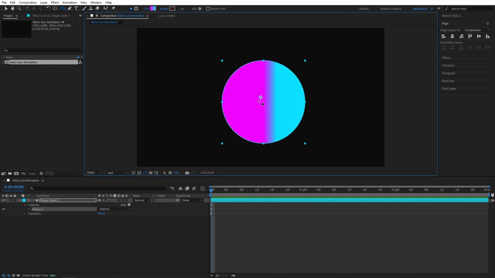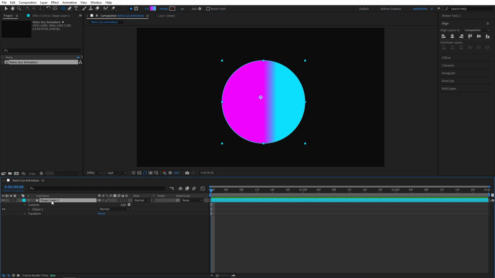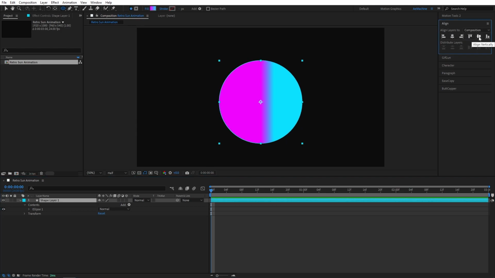So you can see that the anchor point is not in the middle. So select the layer and press Ctrl Alt Home on the keyboard. It will reset our anchor point. Now go to align tools. Let's align it to the middle, like this. Now we can adjust our gradient.